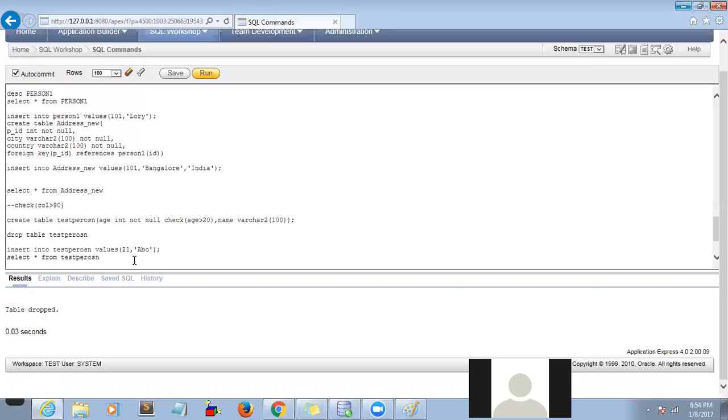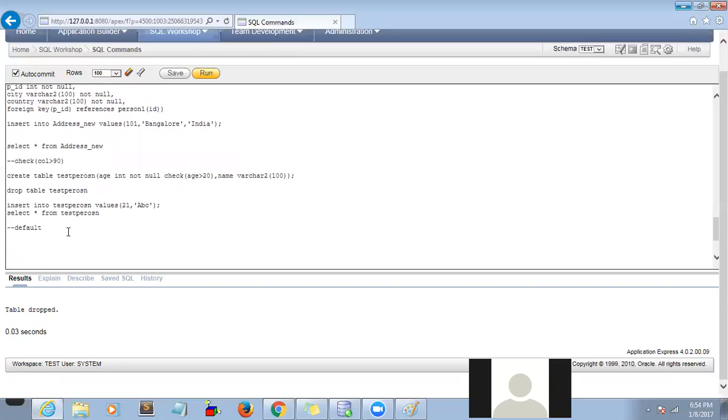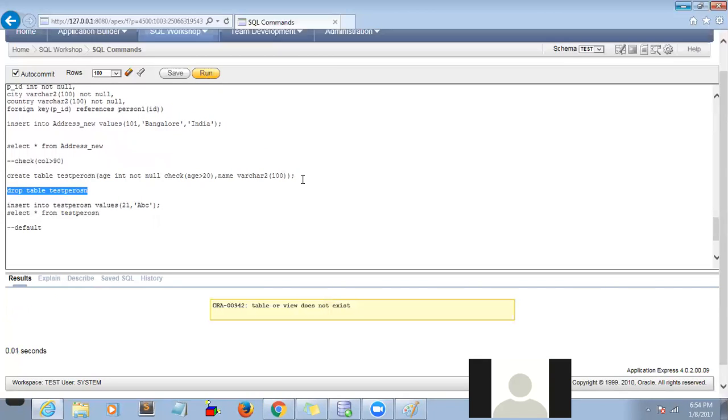So how to create table like that with default values? There is a keyword called DEFAULT. So this check is clear, right? Okay. Now I'm going to create the same table again with one more column. Let me copy this one, create table. I will create as it is. I'm going to add an additional column, comma, country. Let me add country.